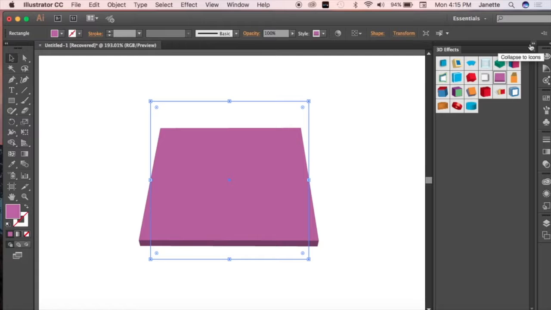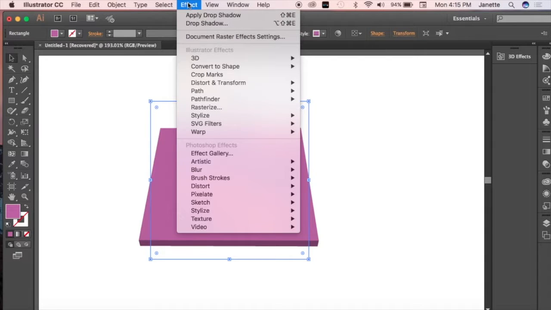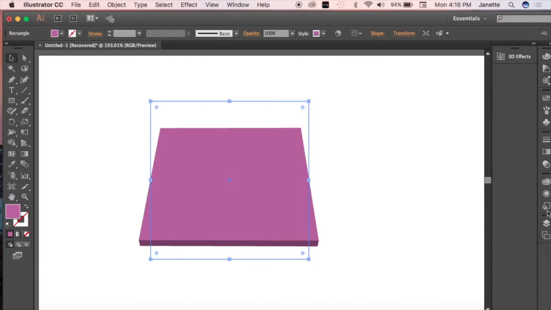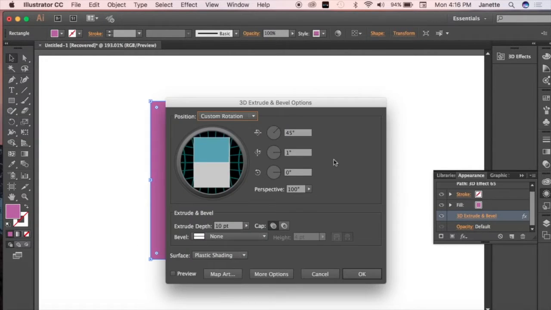You can actually make this, I would assume, if you have the 3D window, you just go to Effects, 3D, and then you click Extrude and Bevel, and you'd basically do the same thing, and I can show you exactly what that would be. So Extrude and Bevel, and if you click here, it's basically angle 45 degrees on the top, the middle is 1 degree, and the bottom is 0. My extrude depth is 10, and I have it pointing like that.